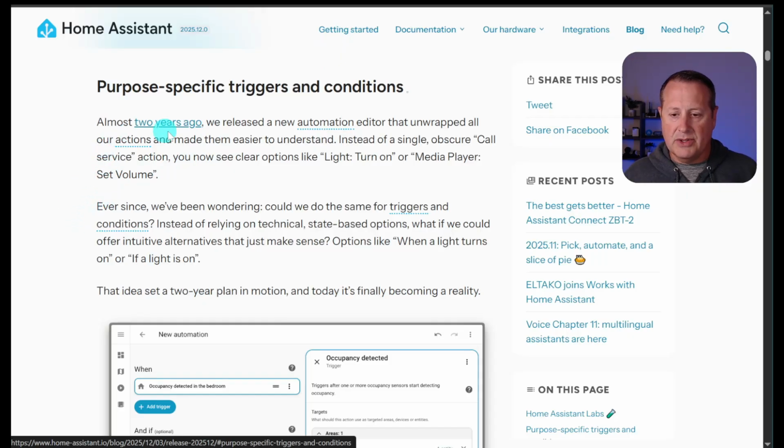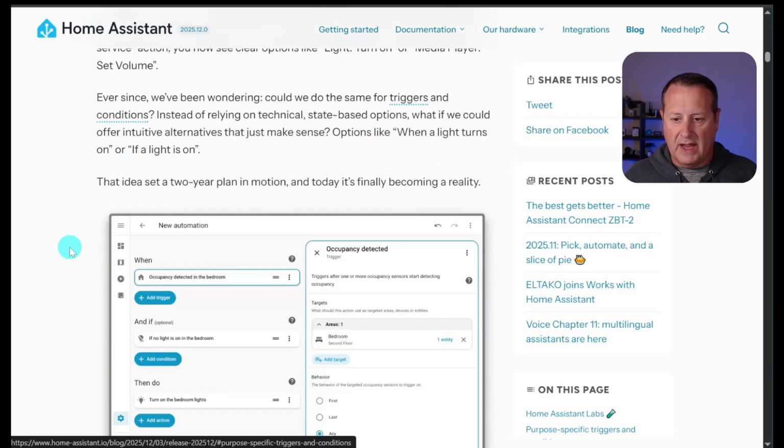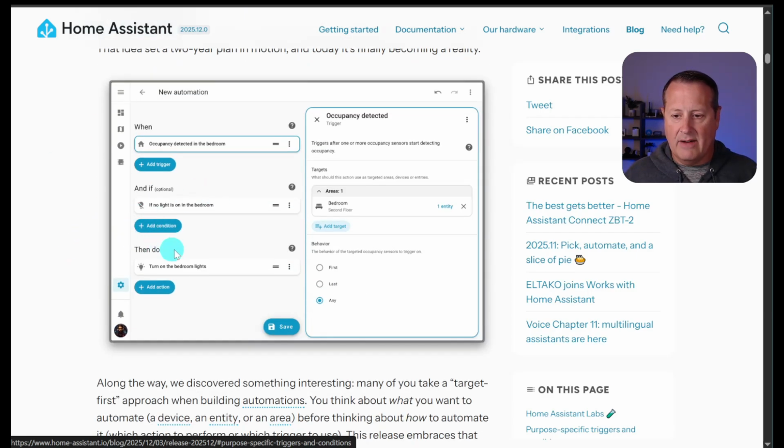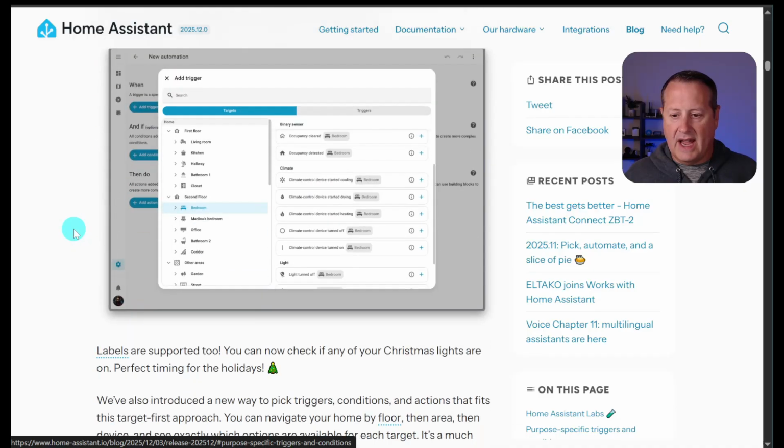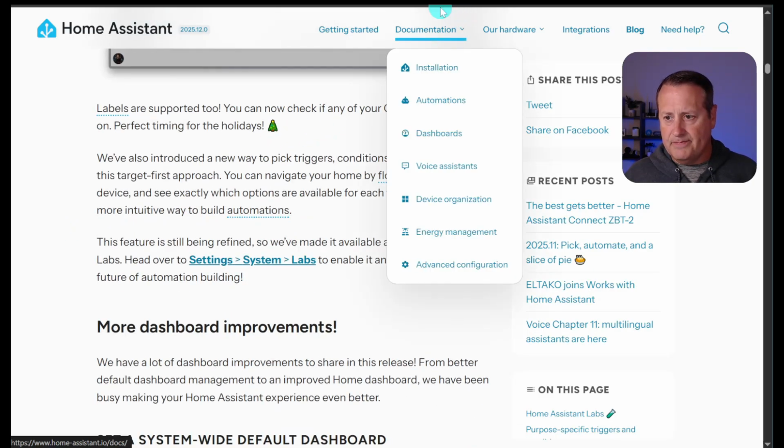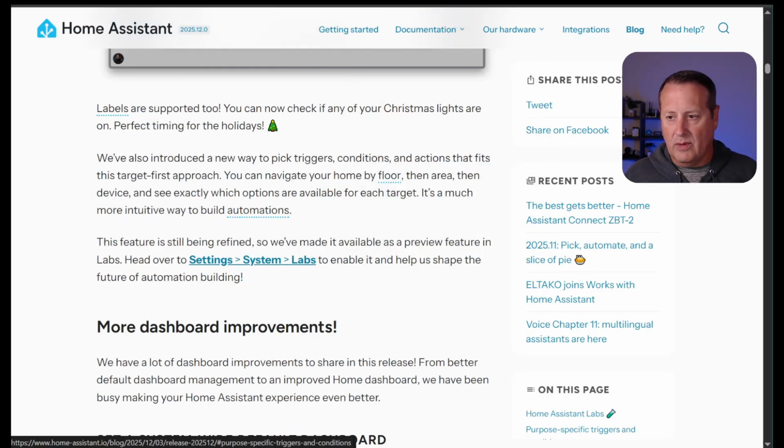Two years ago, they released the new automation editor that unwrapped all of the actions and made them easier to understand. For example, instead of using a single obscure call service action, they now have things like light turn on, media player set volume, etc. They wanted to know if they could do this for triggers and conditions, and they have. They put all this together using that lab option. It's off by default, so you need to enable it if you want to use it.